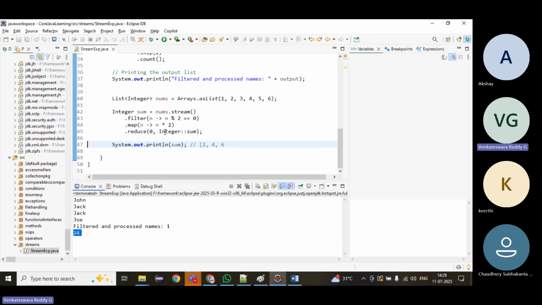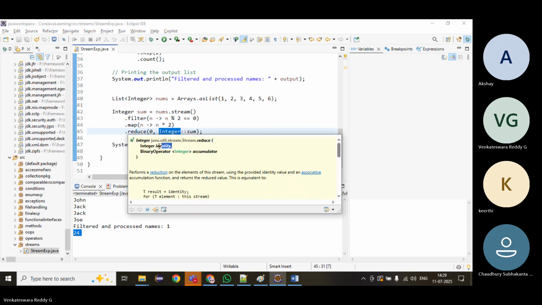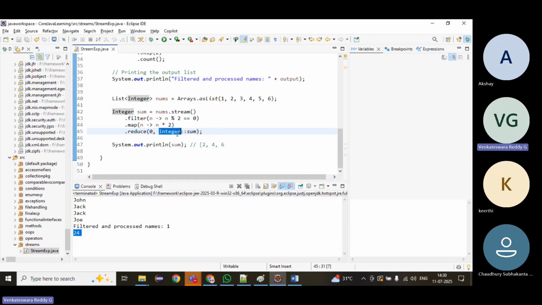It is Integer::sum. What will reduce take? It will take the initial value and then a binary operator. Yesterday we saw BinaryOperator functions; I think this is different. Binary operator, just Integer::sum. This is a method reference. What we are doing here: in the Integer class, there is a sum method. Take the sum method.